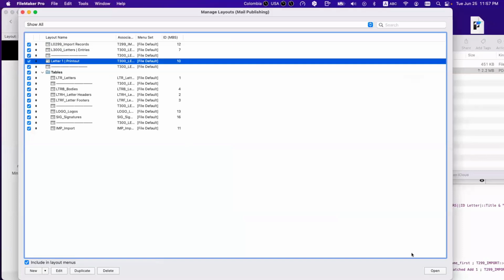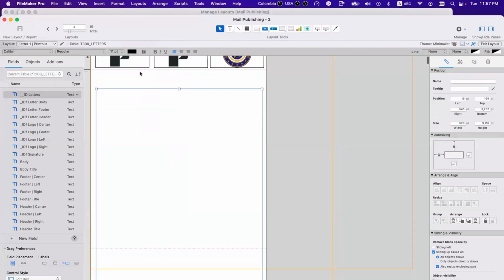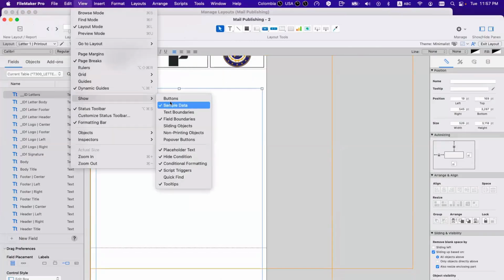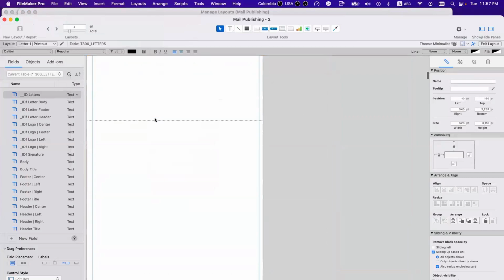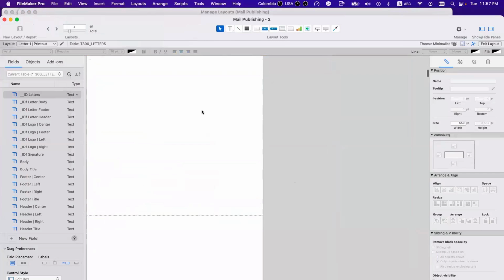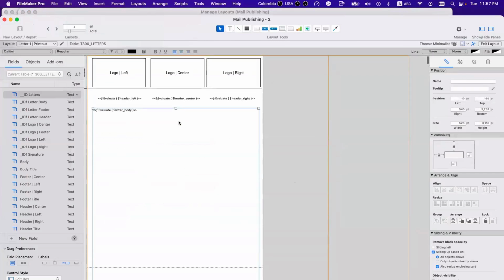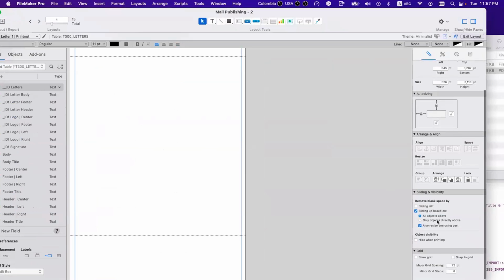So let's talk about the layout before we go to the question. The layout is this. It's a very simple layout. I have my logos, whatever they are, center, left. I have my headers, my body that can have multiple pages. At the end, I have the signature and the footer. So nothing complicated. I allow the possibility to print many pages, not only one.